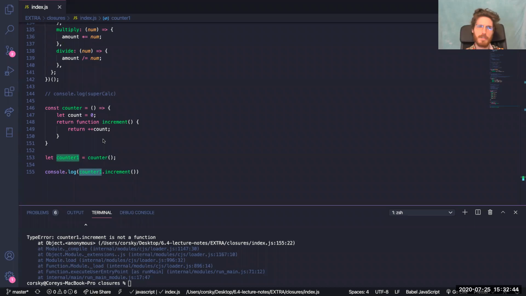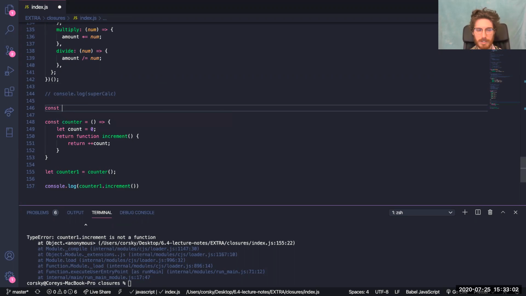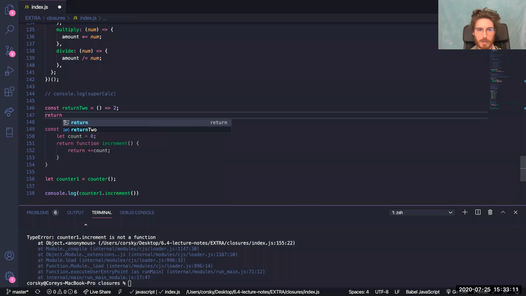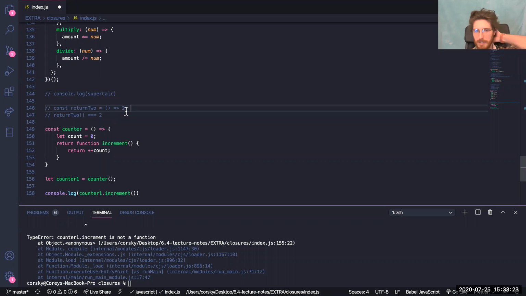An invoked function is whatever it evaluates to. So if I have a function that's called const and I say return 2, and this is a function that just returns 2, anytime I write return 2, that's the same thing as writing the number 2, because it is what it evaluates to. Now, obviously, I wouldn't write a function that just returned 2. That'd be ridiculous. But it's the idea that it is what it evaluates to.